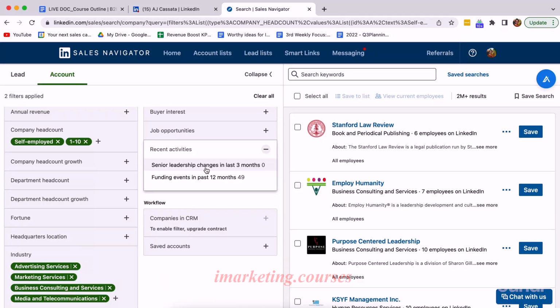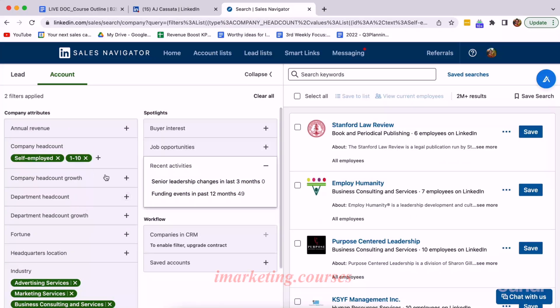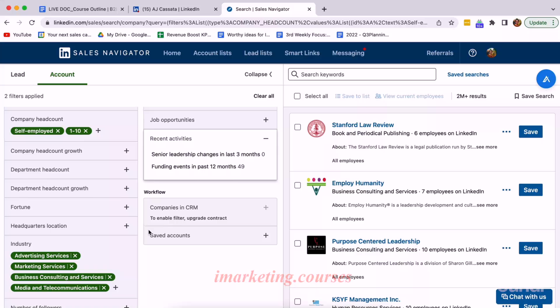So if the types of companies you work with are usually backed by investment or VCs, then you can filter out only to the ones that have received money and investment in the last 12 months, which is pretty cool. And those are really all the most relevant ones that I want to show you. Again, if you use too many, it might get too small, so you just want to be careful of that.